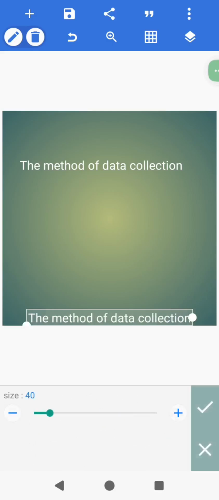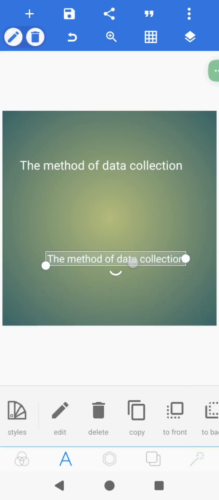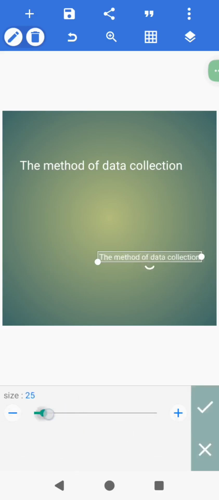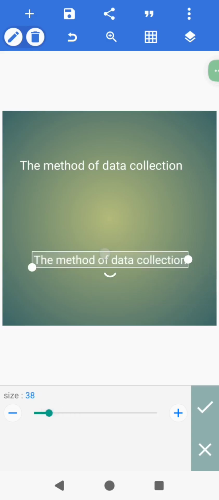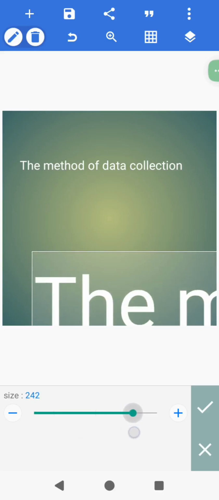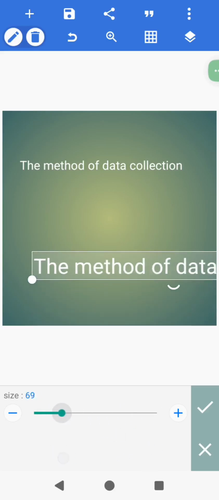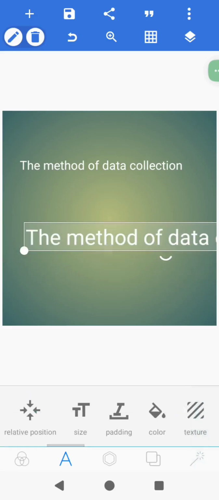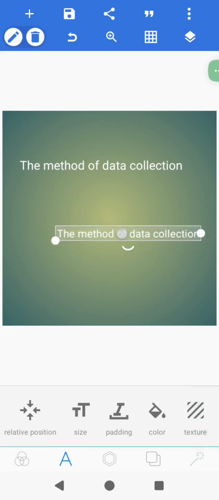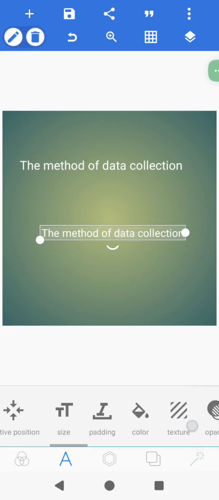Now, if you look at the size, to increase the size of a write-up, maybe you wrote a particular statement and it looks small, you can just come to your size, that has a double T, capital letter T and small letter T. Then you increase the size, reduce the size, depending on what you want.